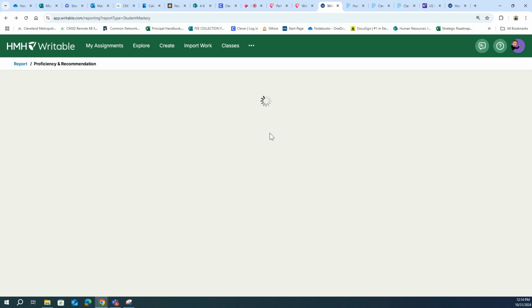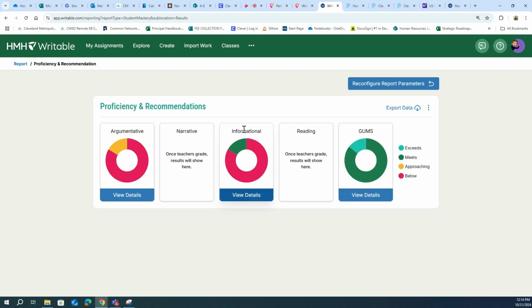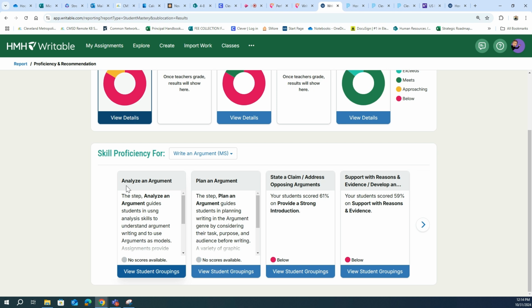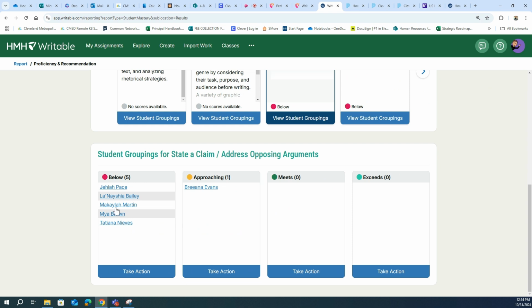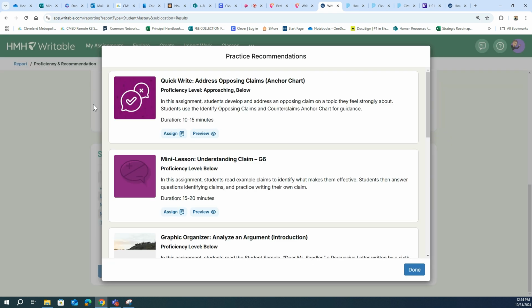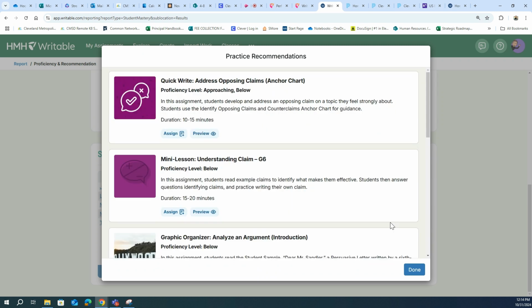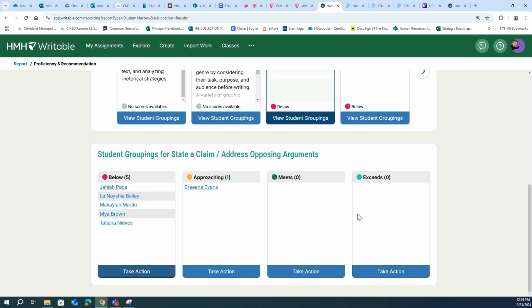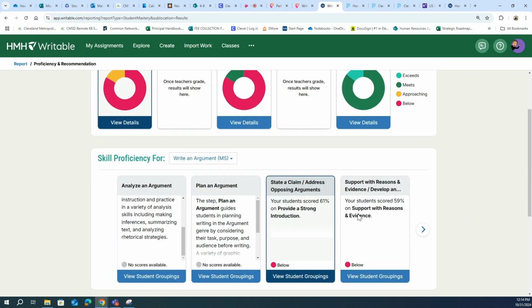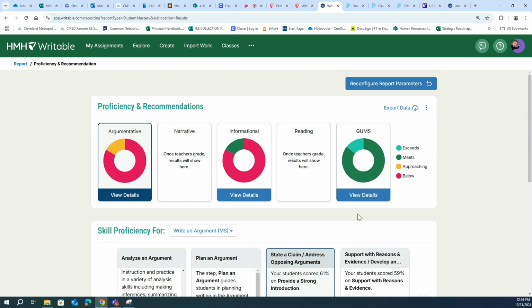And it'll actually show you the skills, recommended assignments by group of students, by skill, they could embed in Writable. So I can click on here, here's argumentative, open it up. Here's some information they could work on. Here's some students that are below in this area. You hit take action. Here's many lessons that you can assign, things they can watch. So that's an advantage of doing things inside of Writable that help you with the scoring and actually group students for you and give you next steps. But we'll look at that further down the road.